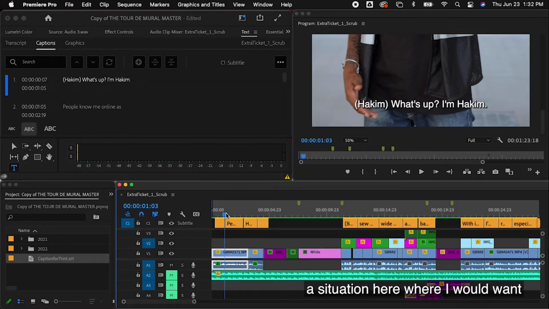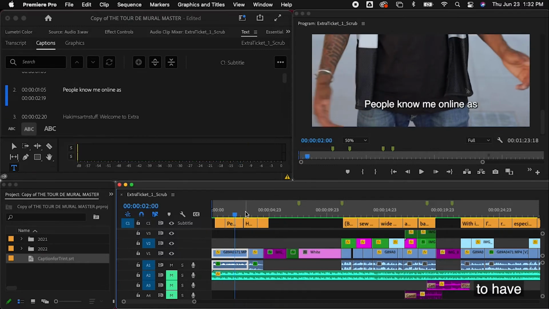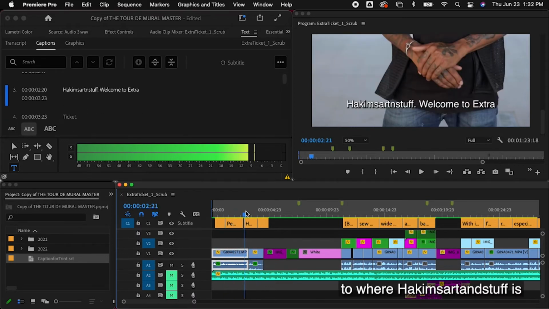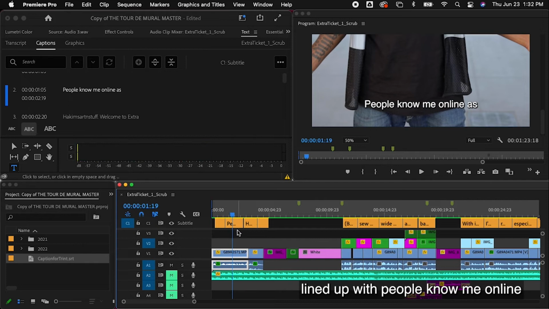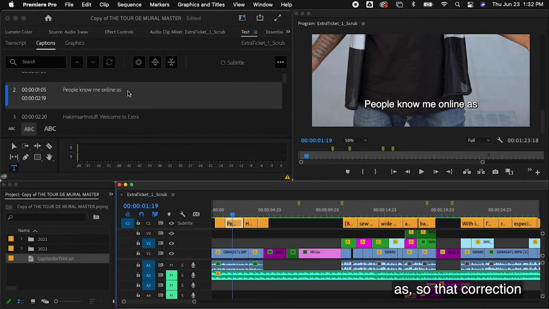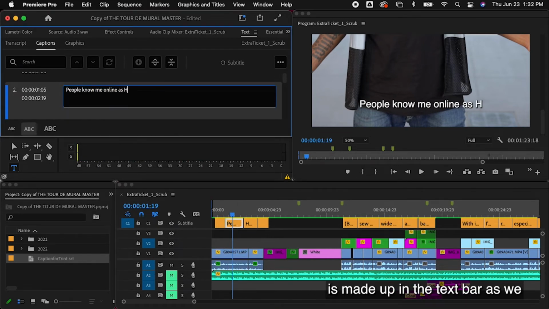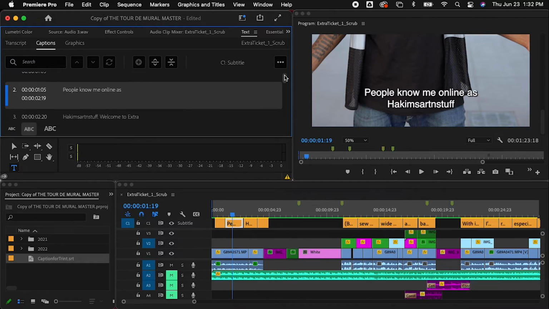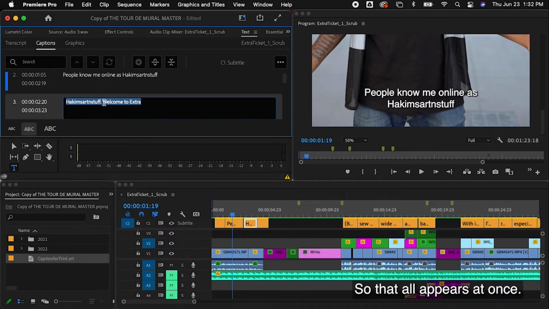So for instance, I'm in a situation here where I would want to have this dialogue change to where Hakeem's art and stuff is lined up with People Know Me Online as. So that correction is made up in the text bar as we were showing earlier. So I can add that in here, so that all appears at once, and then take this out.